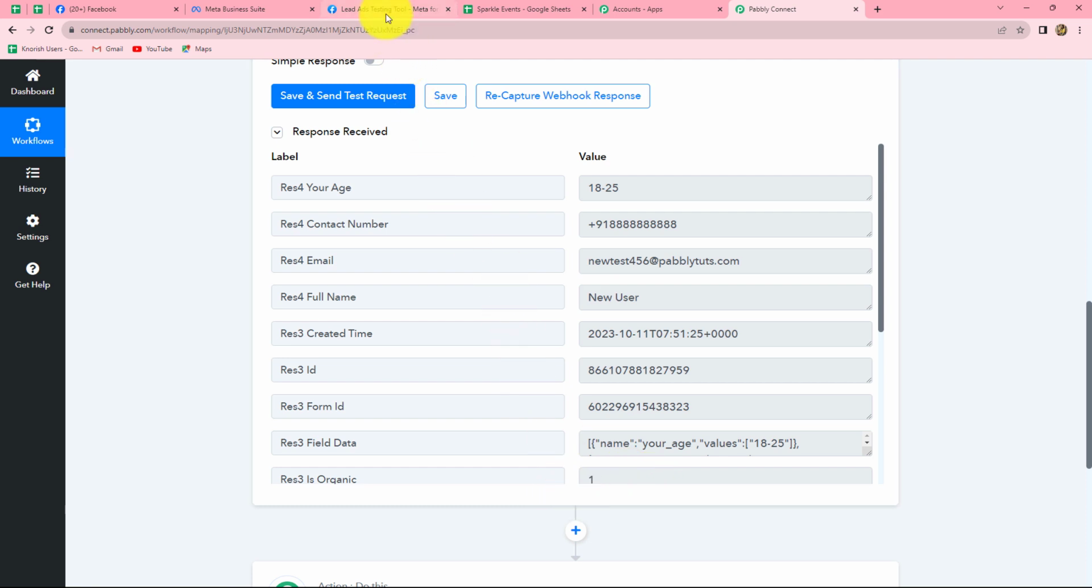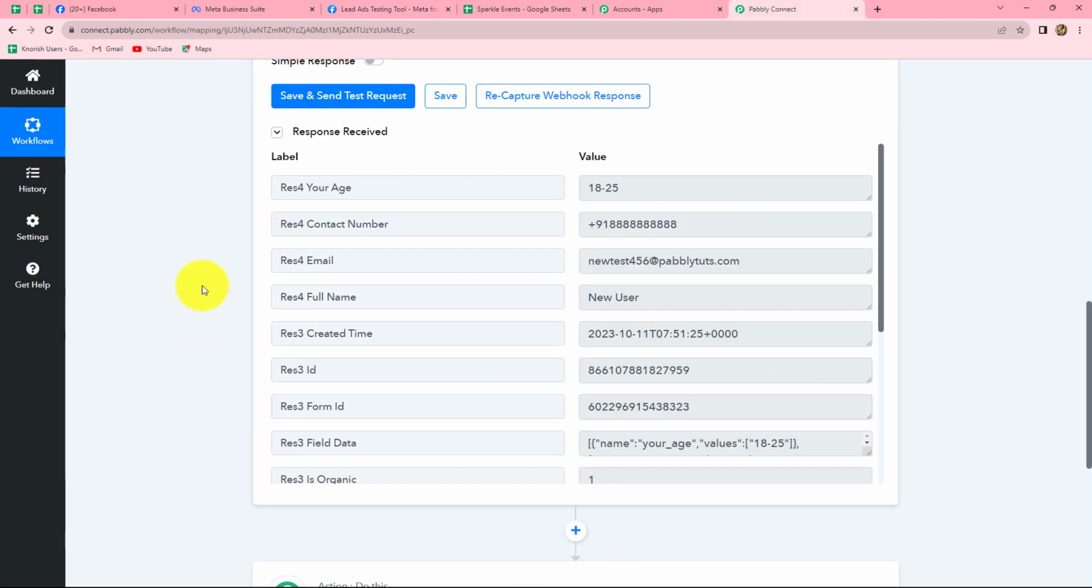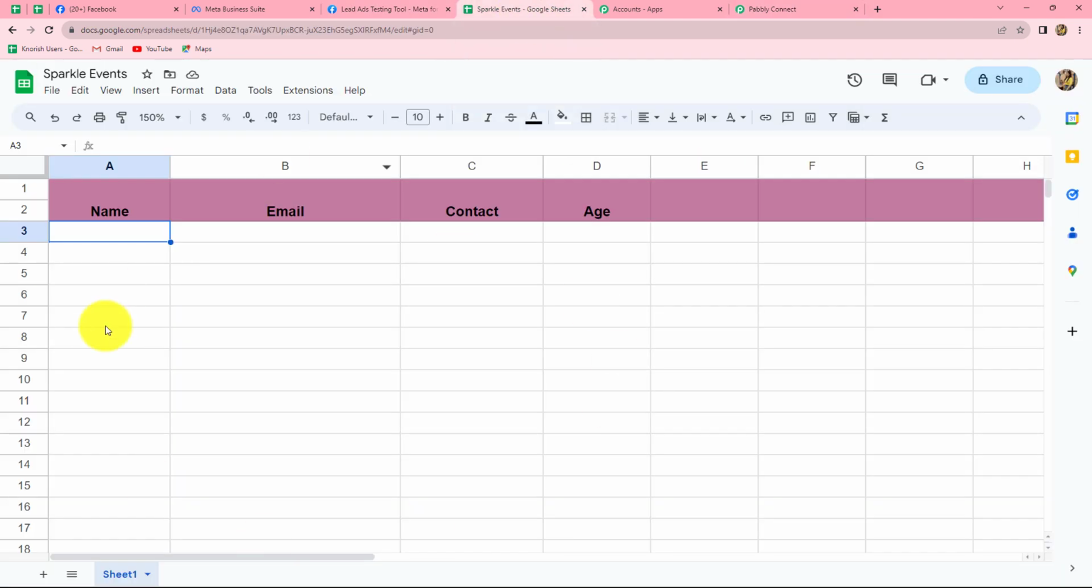Okay, so with the help of lead ads testing tool, we have submitted the test response, and now by using this response, we are going to create a record of leads in our spreadsheet. So this is the spreadsheet which is named Sparkle Events, which I have created for my event management company, and I want to record the details of each and every lead which is generated through Facebook lead ads in this particular spreadsheet.